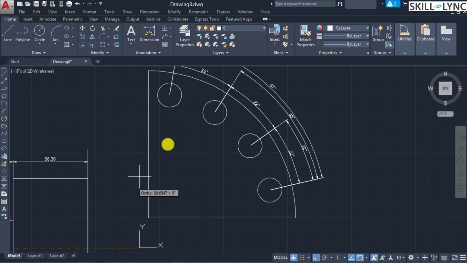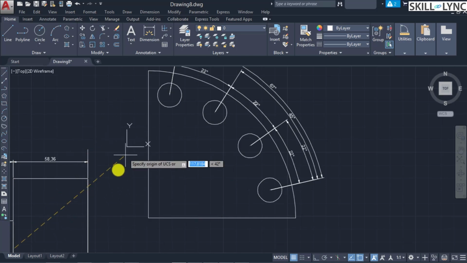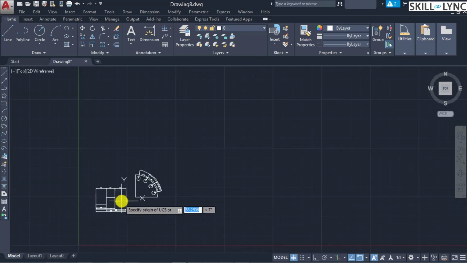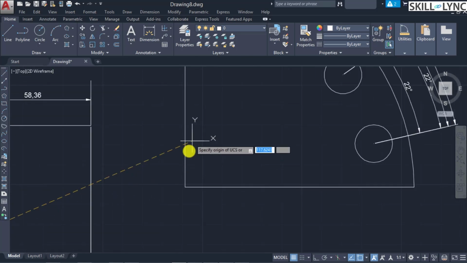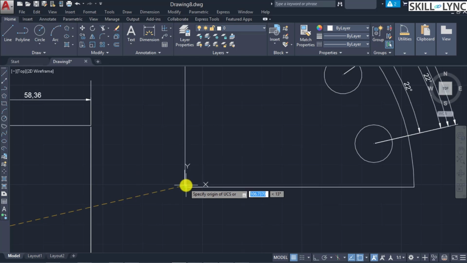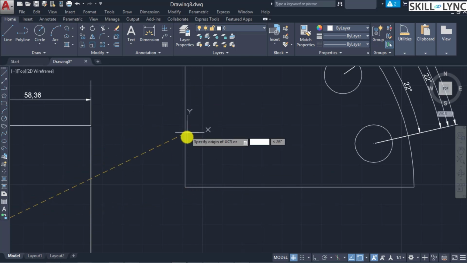Now it asks for switching of those points. As ortho mode is on, we'll turn it off. Now we can see that the datum is extrapolated from its original surface, and now you can specify the new origin of this datum. So let us position this at this corner edge so that the x and y axes are aligned with these two surfaces.